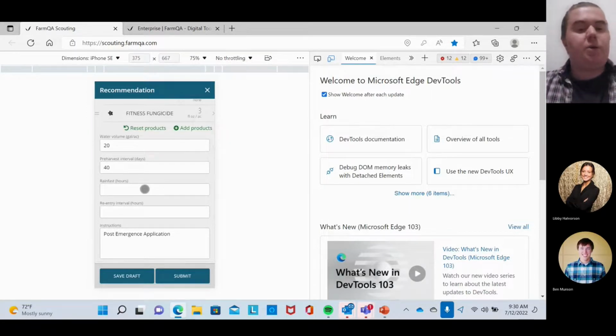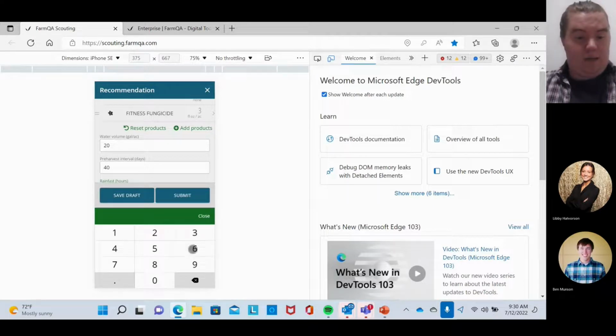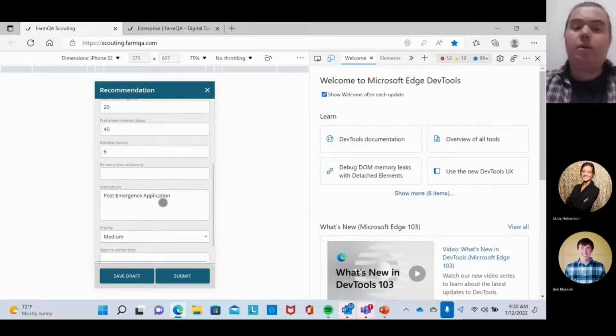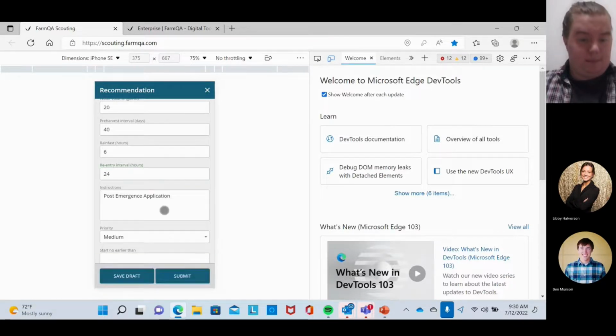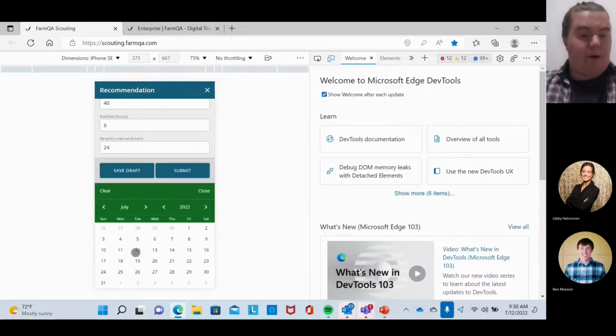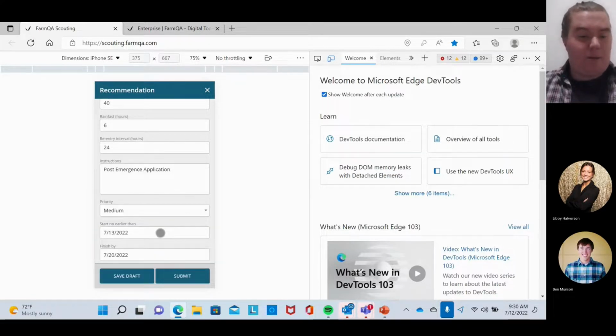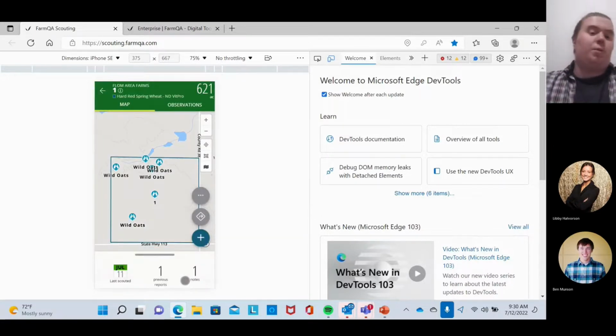But if you need to edit this, you can also go in and say, this has 6 hours rainfast, re-entry interval is going to be 24 hours on this. And we're going to put in a very similar start and end date. This one's not going to be as high priority. We're going to keep it at a medium priority, submit, and good. So now whenever we get our chemical totals from this too, we know that it's just a partial recommendation that we're looking at.